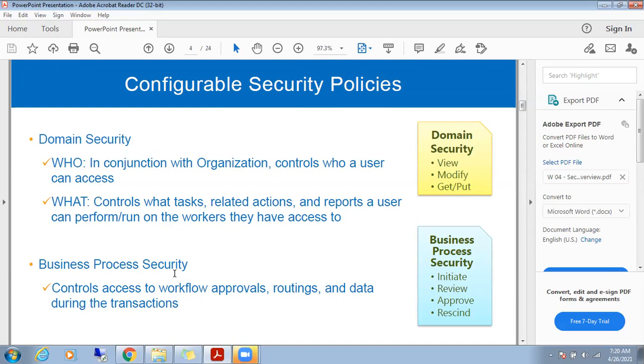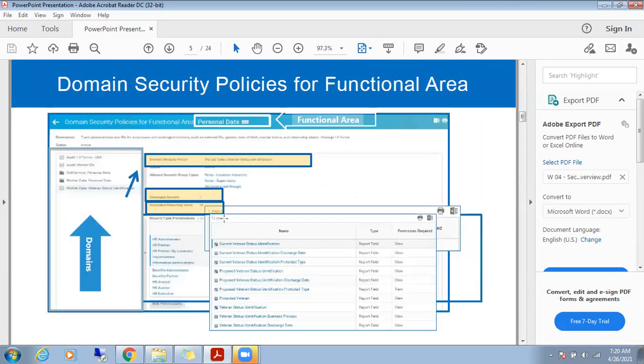Remember this. Now, when it comes to business process, there are certain types of actions, like who can initiate the process, who can act on it, who can approve. So there are different types of actions that we can perform in a business process. The business process security policy will have actions like initiate, review, approve, and decide. That is business process security. So let's see the domain security policies for functional area.